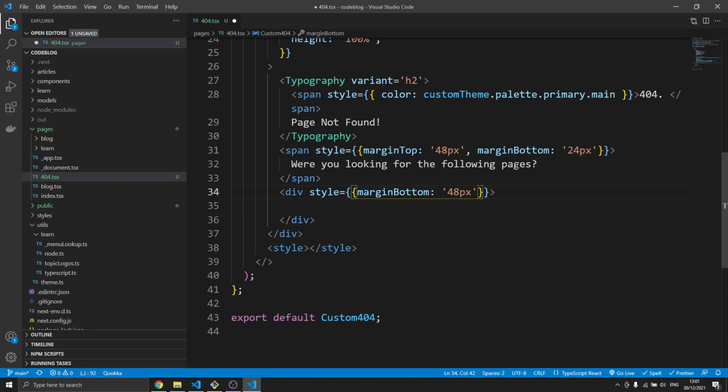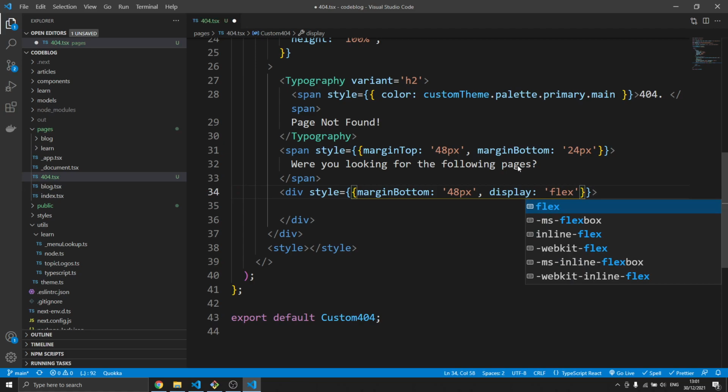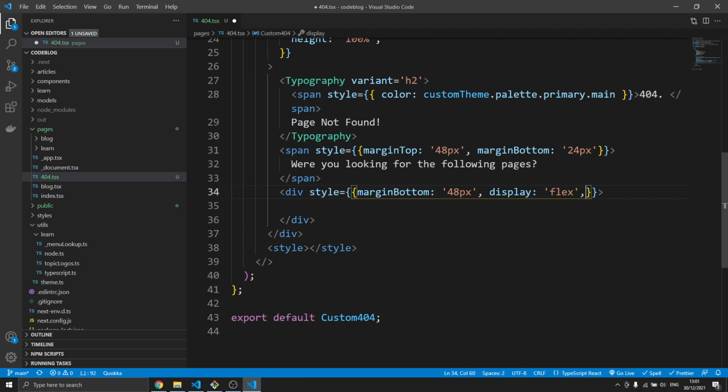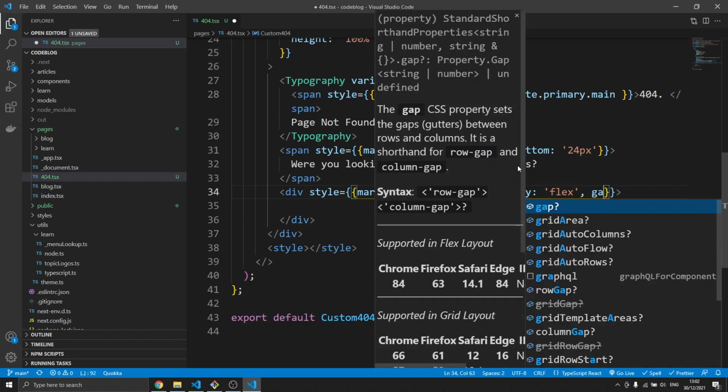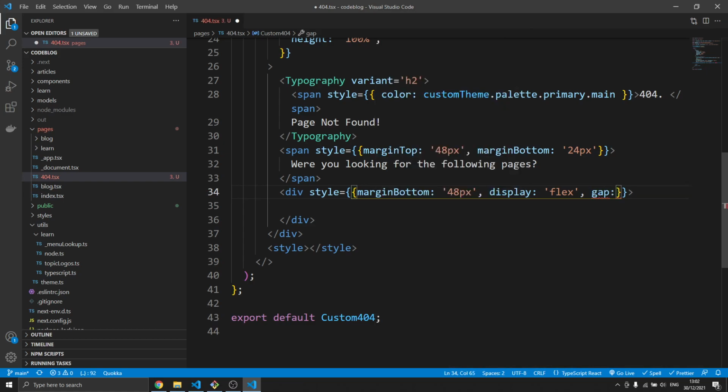Nevertheless, because everything's displaying as a column, if I put two buttons in this div, they'll line up in a column. So I want to display this as flex, which will make it a row. And then I can put some spacing between them, and I'm going to use a gap because everything is nice and responsive with that, as opposed to having margins there.